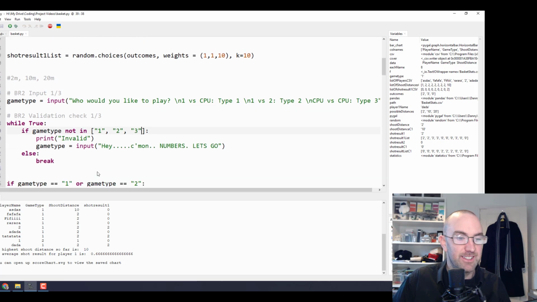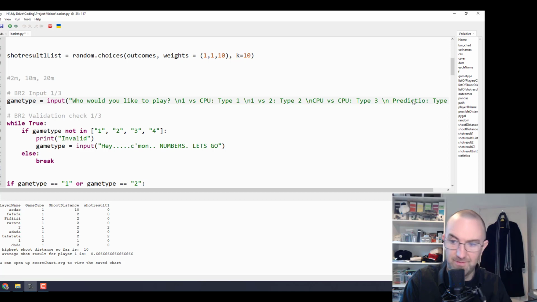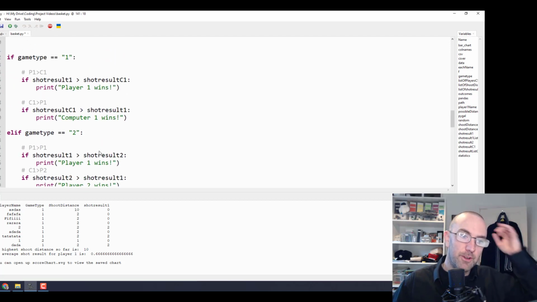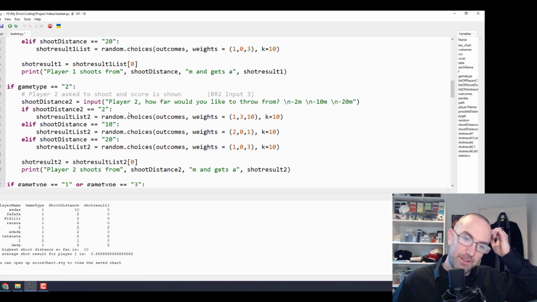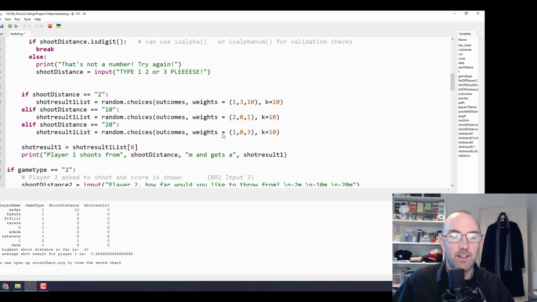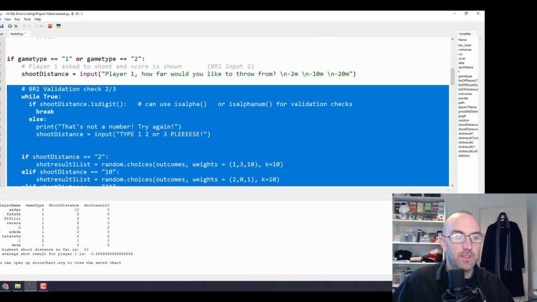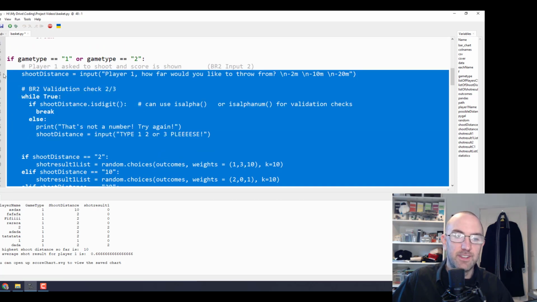Yeah, where it says if game not, there's now also going to be a 4, which is prediction mode. I'm going to run just player ones here. Actually, it doesn't really matter which one, but I might as well just copy this chunk of text here. I don't really need it.